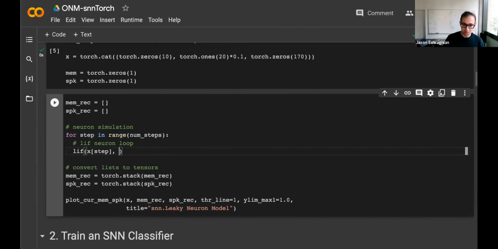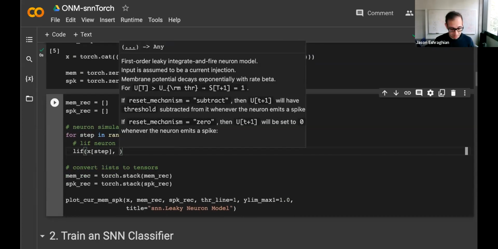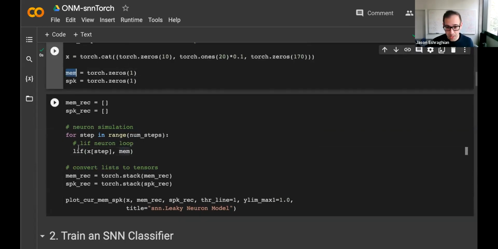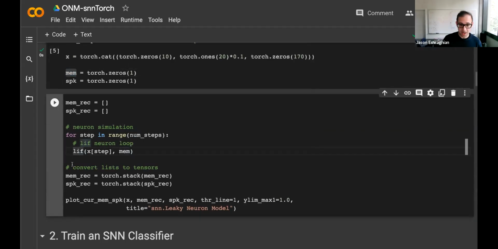So that's one input, but we also have to initialize the membrane potential. So we pass in mem, which is just a 0 there. And so the leaky, integrate, and fire neuron is going to return 2 values. It's going to return the output spike. And secondly, it's going to give me an updated membrane potential, right? That's it. That's like a single pass of a leaky, integrate, and fire neuron. And we just loop through that again and again.